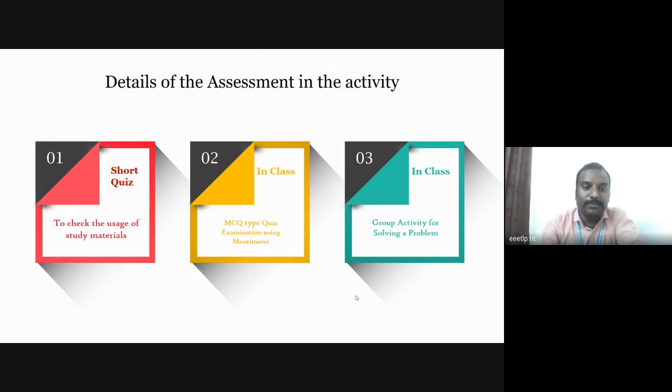The first assessment is a short quiz. It is a formative assessment, which will be used to check the usage of the study material or learning material which I have shared. Apart from that, I will conduct two different assessments. The first is an MCQ type of quiz, which will be done on the Mentimeter platform, as I said in the schedule. And one more thing, a group activity will be conducted.